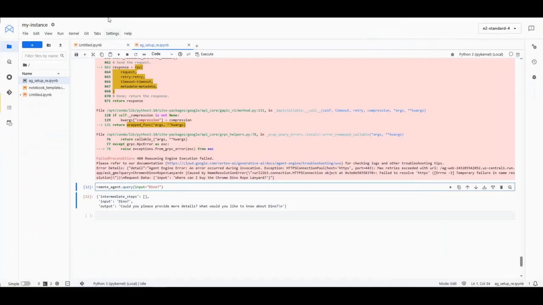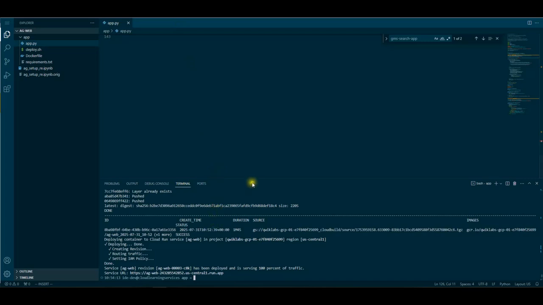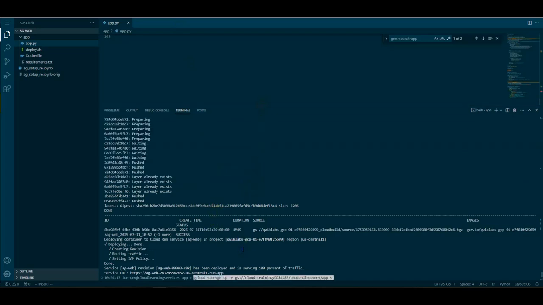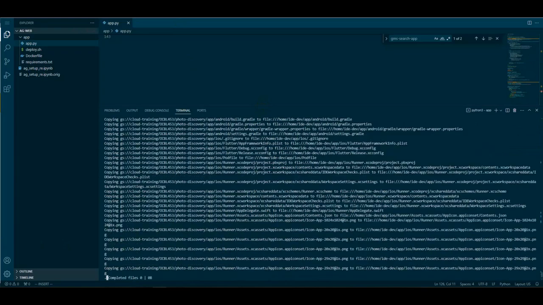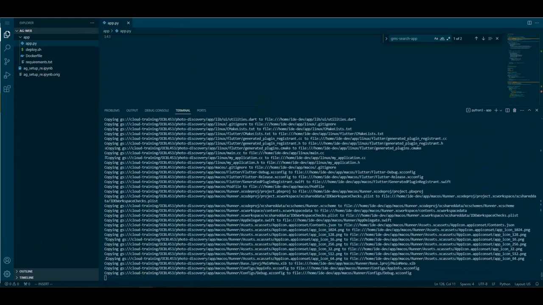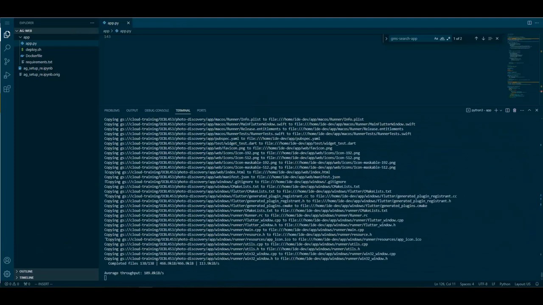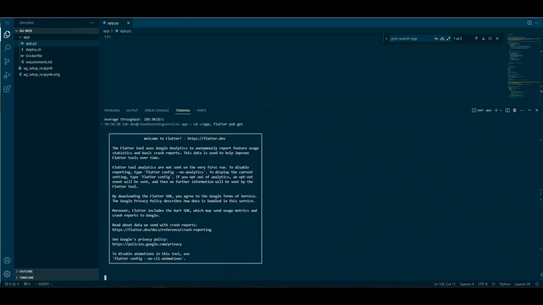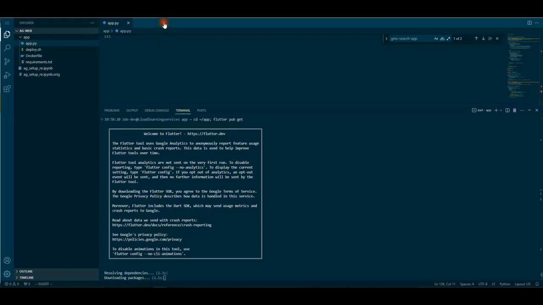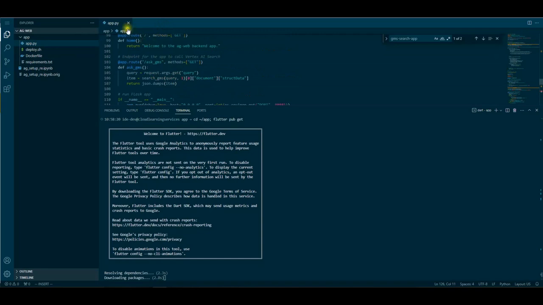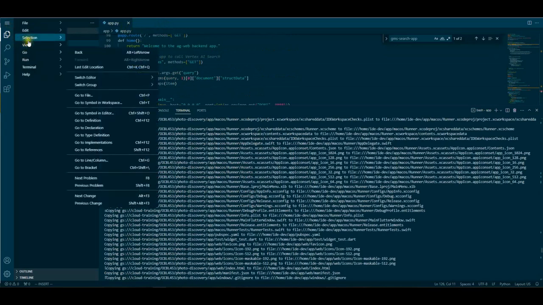So back to the IDE terminal, that one. So we will download the Flutter app code. This done, and now we will fetch the app project dependency. Okay, so you can open the folder.